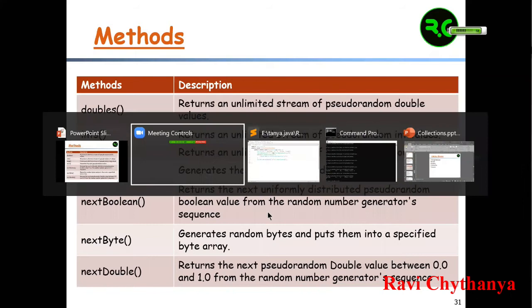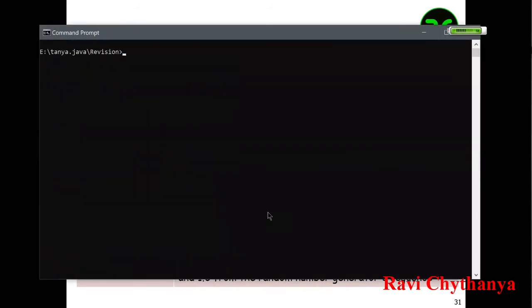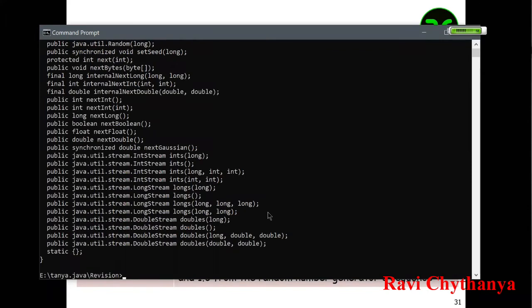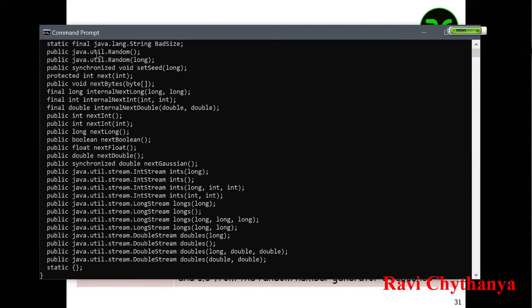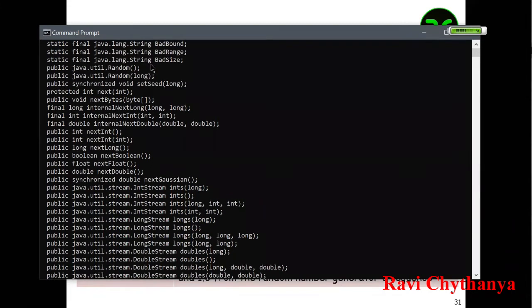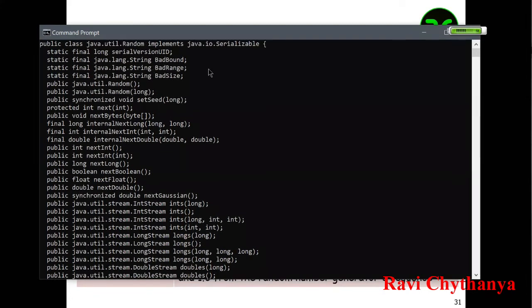Let us move on to the package here again. The package is java.util.Random. It has some final integers, some final values.